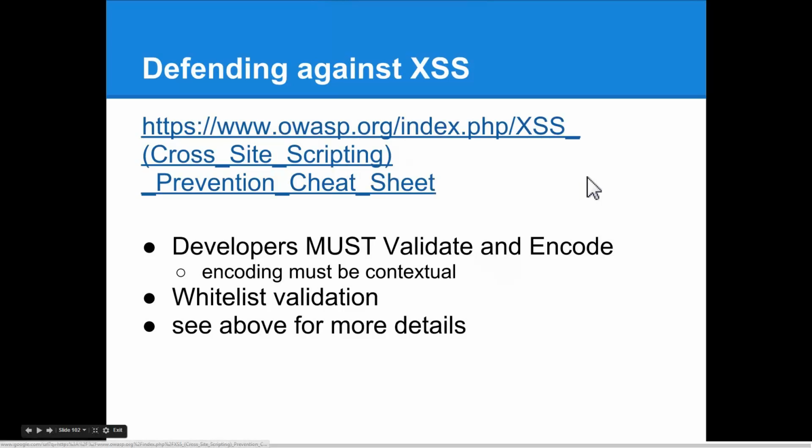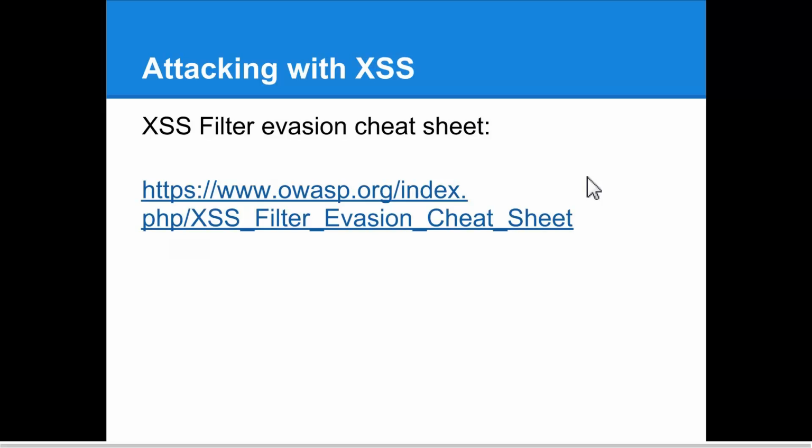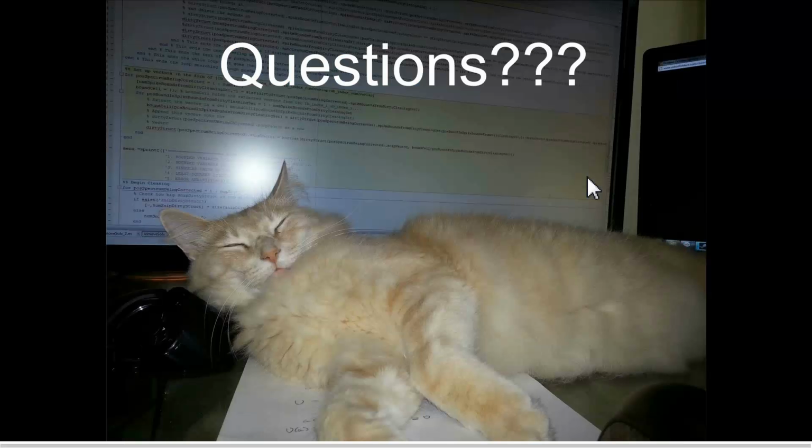So the conclusion is really we've only covered one form of cross-site scripting, and there are others. This is a great cheat sheet for defending against cross-site scripting. Essentially it comes down to you must validate and encode. Encoding must be contextual. There's also whitelist validation. I really just refer you to the cheat sheet. This one is for attacking with cross-site scripting. Any questions? That was a lot. Yes.